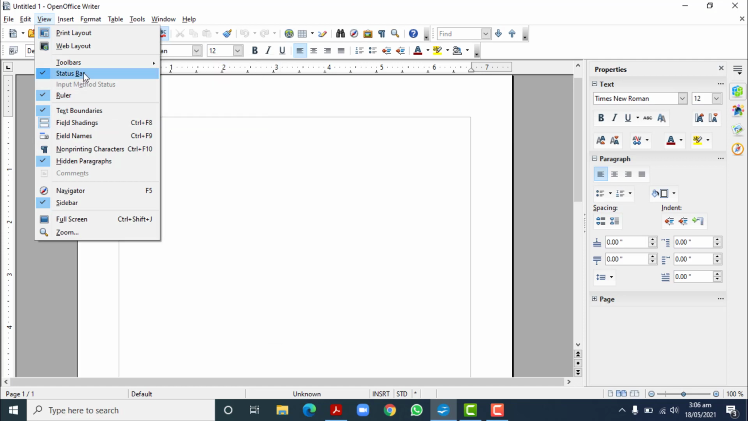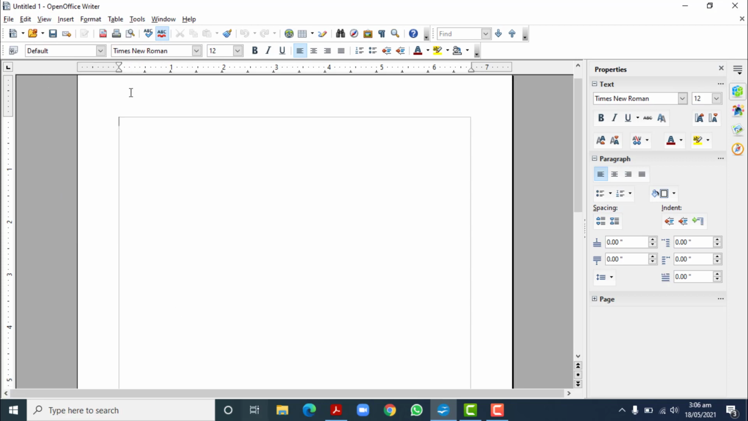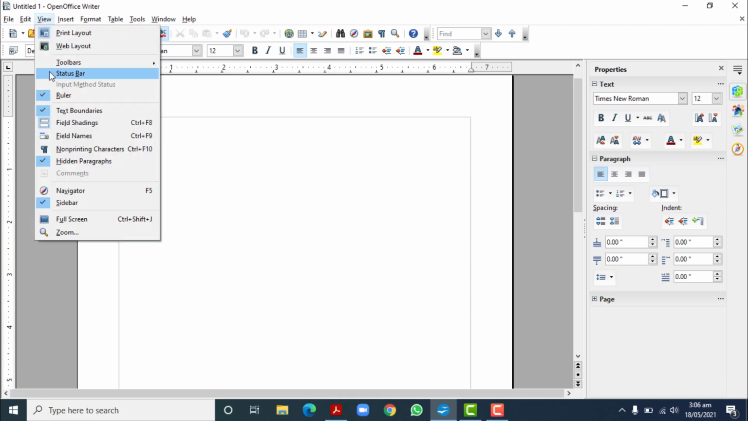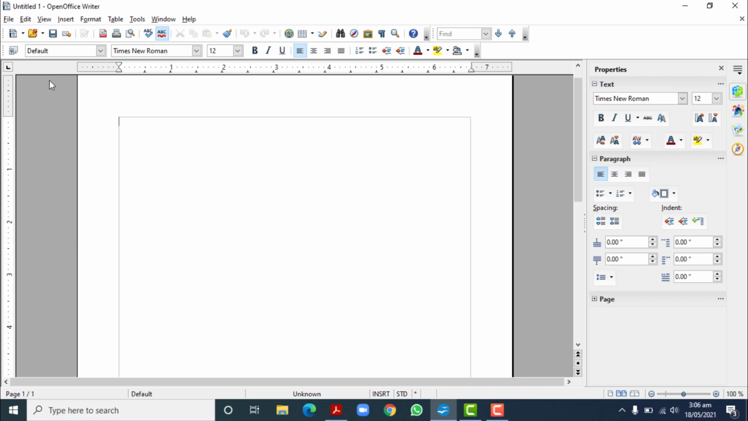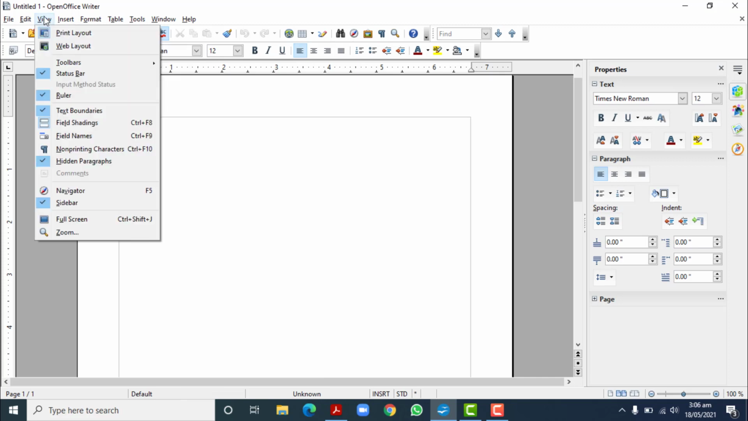And then there's a status bar. If I uncheck it, it will be removed. You see it is now gone. Okay, I will keep it back here. This status bar shows me the status of the work. It is showing me that until now I have only one page, it is default, no name is saved, and the word count is also here.